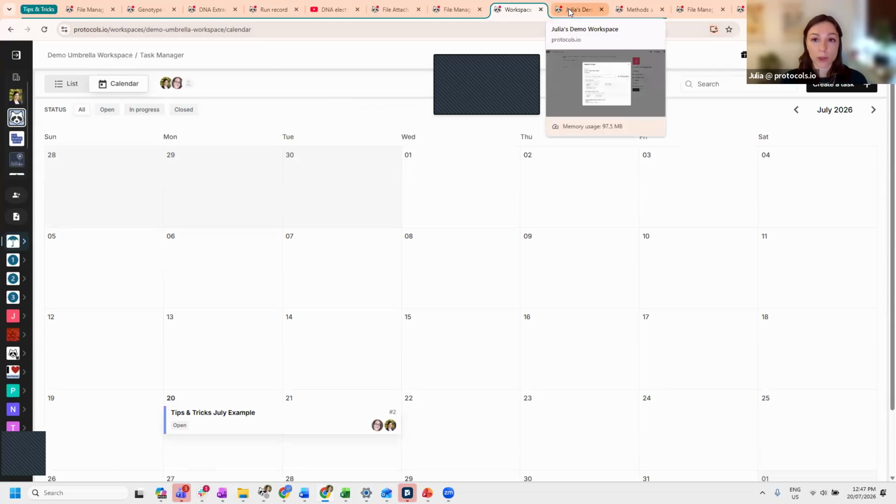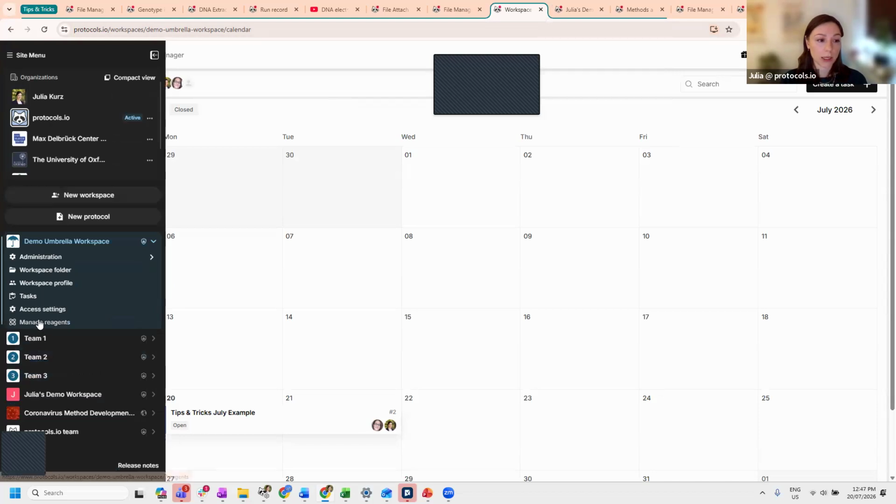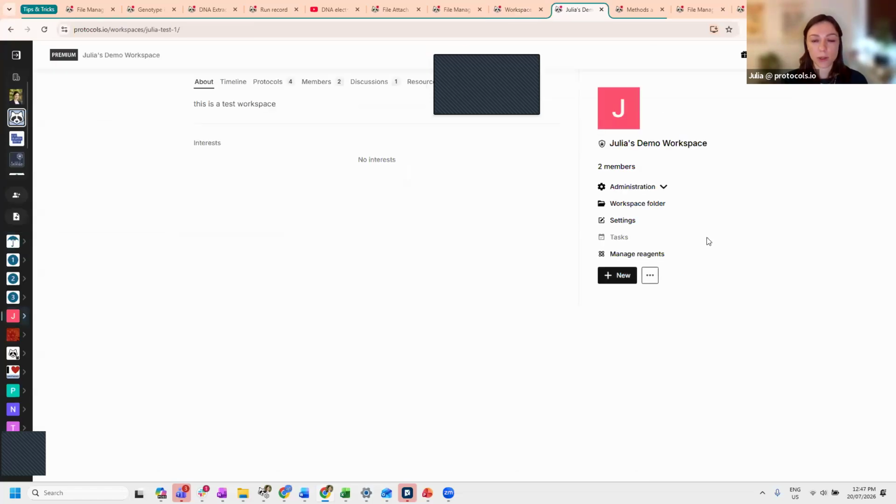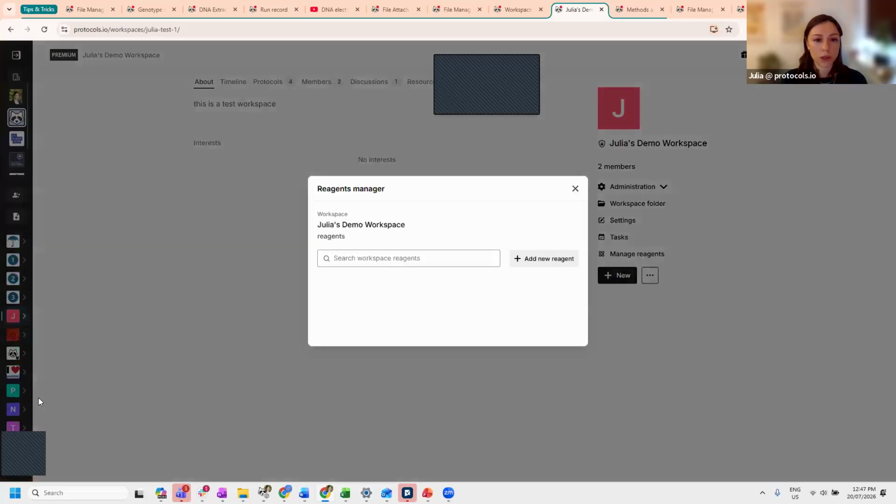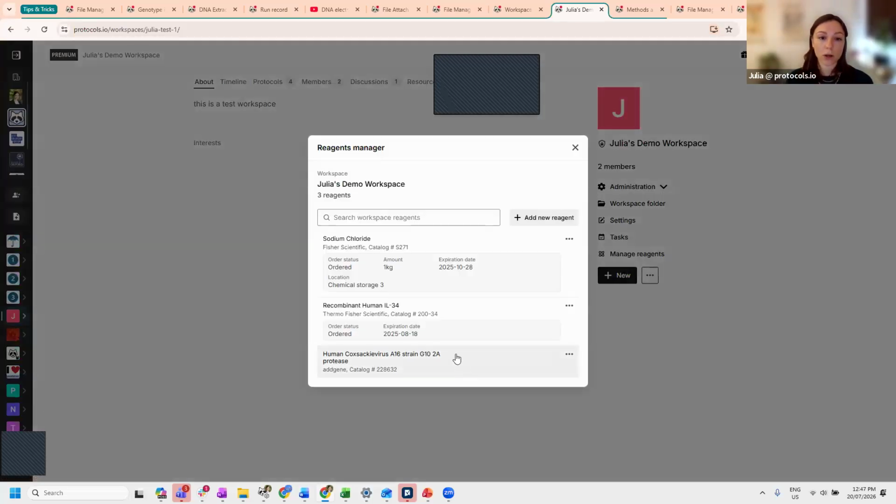And then we also have a reagent manager, which again, I would need to go to my workspace and click on manage reagents. I also have that open for a different workspace. I'll reopen it. You can have a list of reagents that are used in your lab and are linked as reagents within a protocol. You can see I've got a couple of reagents listed here, and you can just have the list of reagents.